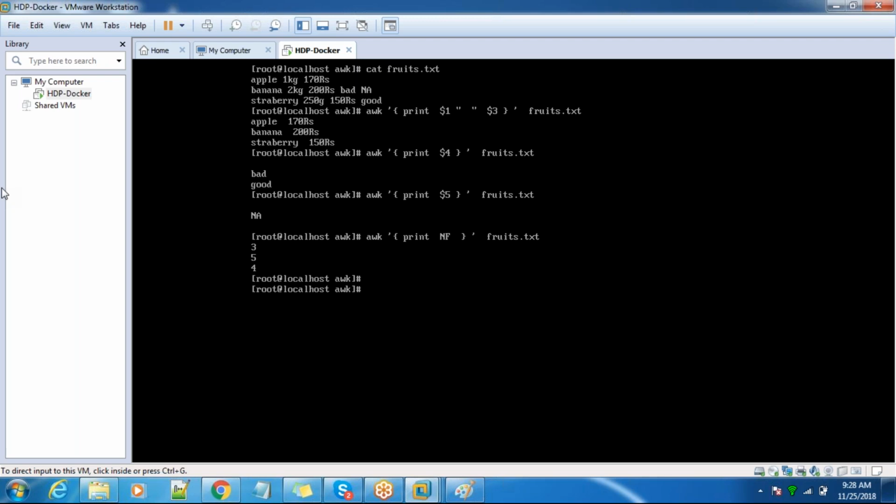So it takes the first line. Here the number of fields is 3: Apple, 1 kg, 170. Here banana 2 kg 200 is 5 fields, and here it's 4. So NF stores the number of fields. If I want to get the last column, I can just use $NF. The reason is that NF is 3 here, so $3 is the last field, and here $5 is the last field. So it gives the last field from all the records. That is about $NF.